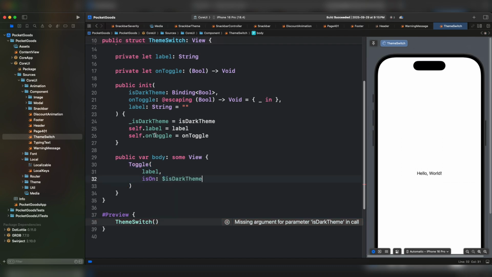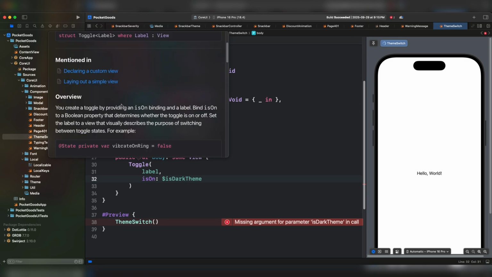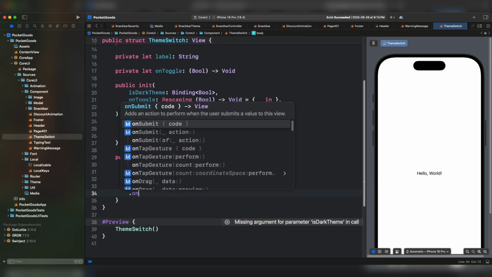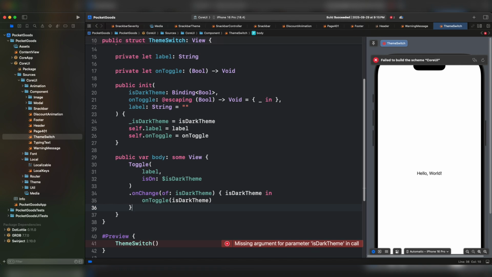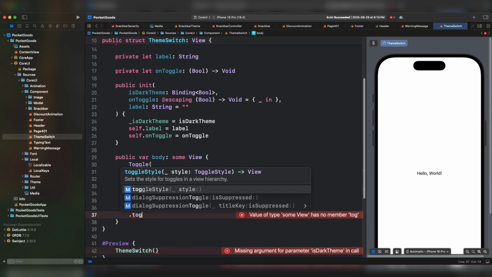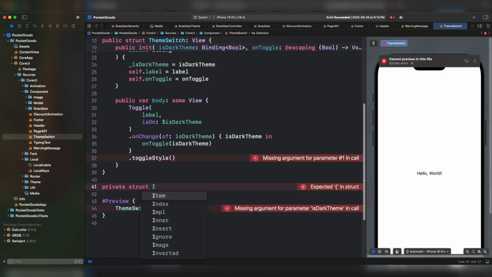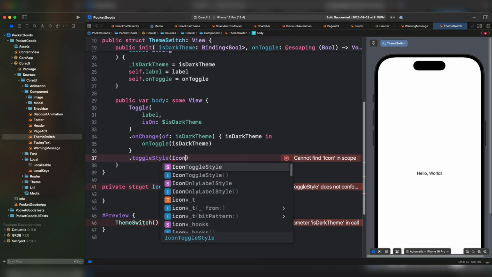You can see here the definition of Toggle under the documentation. It supports a binding, so that's why I have just hoisted the binding. On change, trigger the event onToggle. You have to customize the style, which is a challenge of this component, and it's not pretty straightforward. So we have to add here toggleStyle. Let's call it, for example, IconToggleStyle, from ToggleStyle. And we have to assign it here, IconToggleStyle.